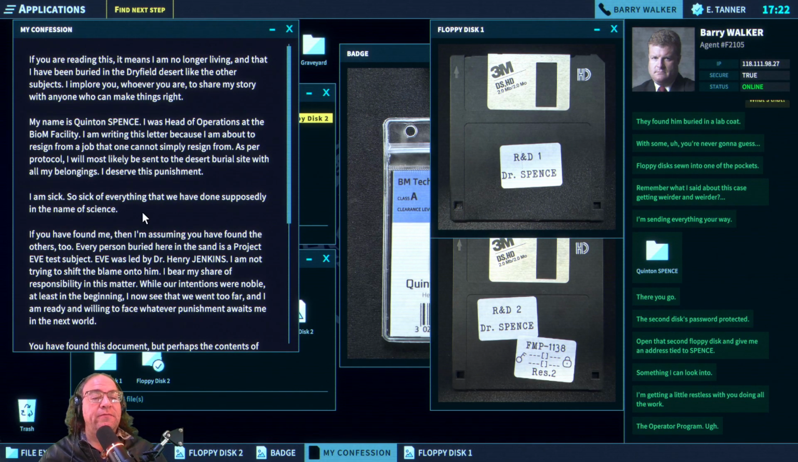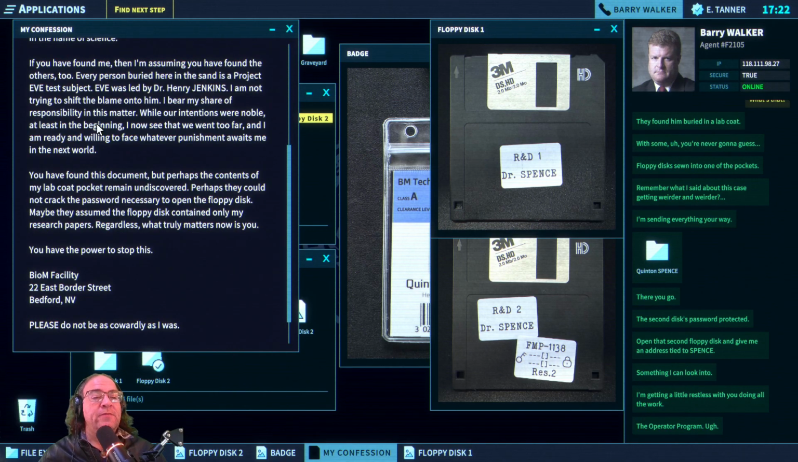I am sick, so sick of everything that we have done supposedly in the name of science. If you have found me, then I'm presuming you have found the others too. Every person buried here in the sand is a Project Eve test subject. Eve was led by Dr. Henry Jenkins.